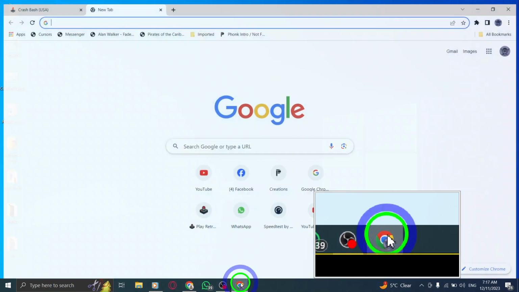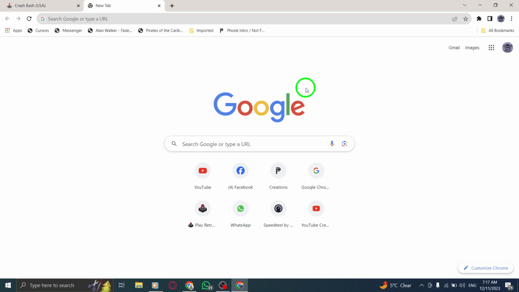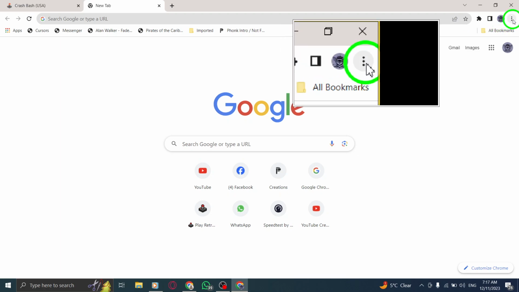Step 1. Open Chrome on your PC by clicking on its icon in the taskbar or desktop. Step 2. At the top right corner of the Chrome window, click on the More button. It looks like 3 vertical dots.